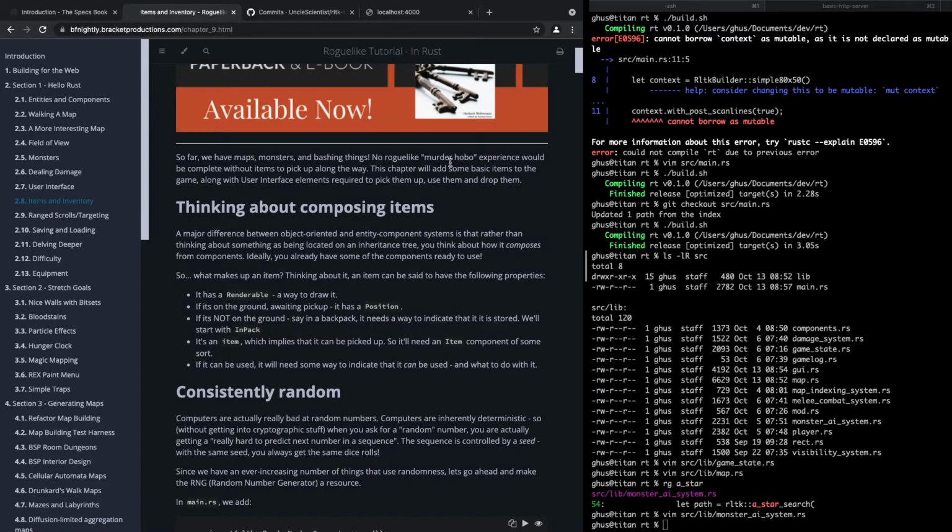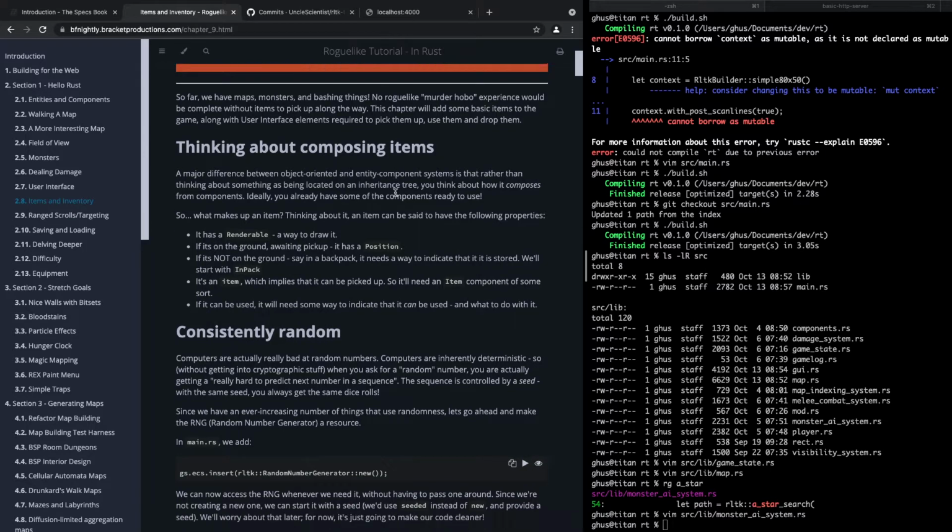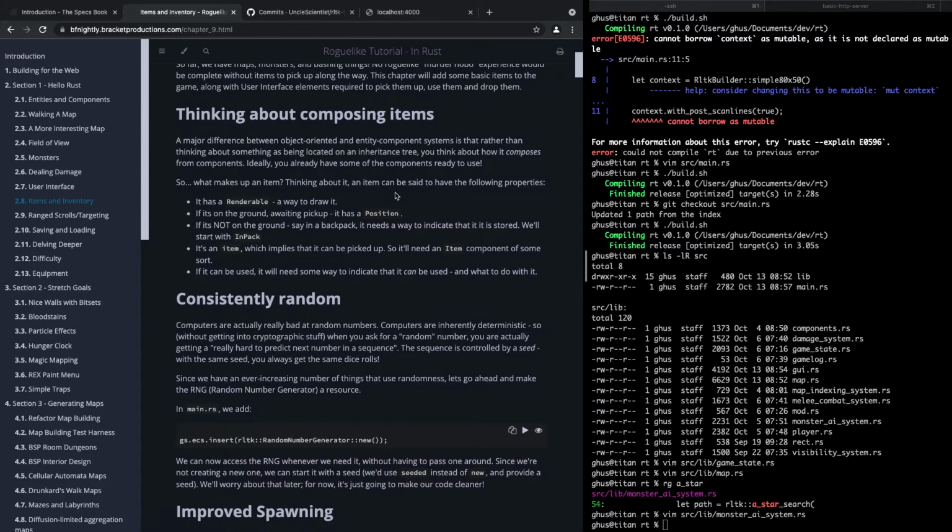No roguelike murder hobo experience would be complete without items to pick up along the way. This chapter will add some basic items to the game, along with the user interface elements required to pick them up, use them, and drop them.